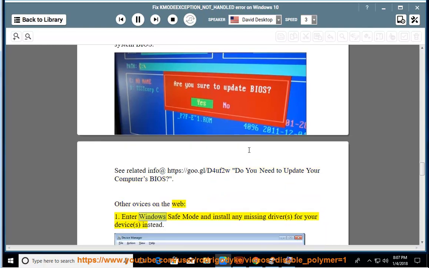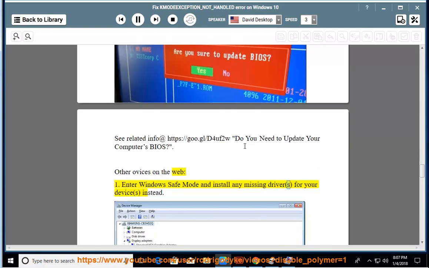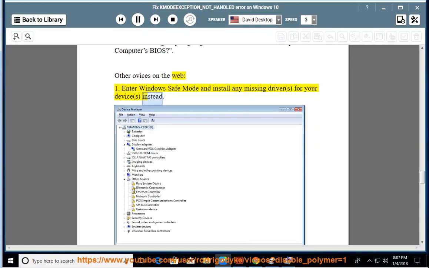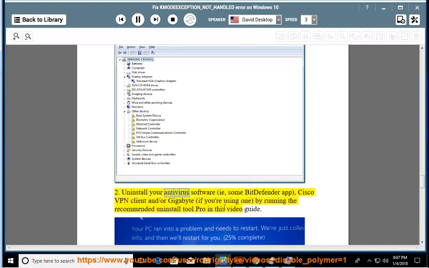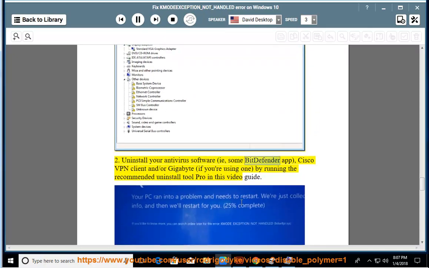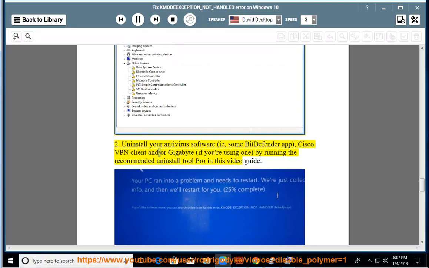1. Enter Windows safe mode and install any missing drivers for your devices instead. 2. Uninstall your antivirus software, for example some Bitdefender app, Cisco VPN client and/or Gigabyte, if you're using one, by running the recommended uninstall tool, as shown in this video guide.